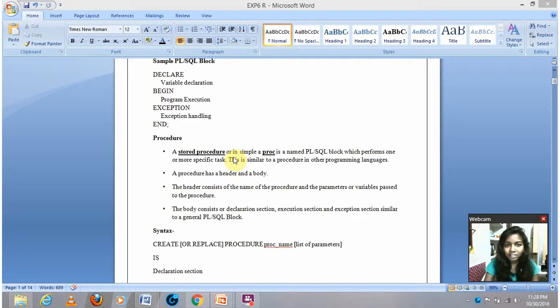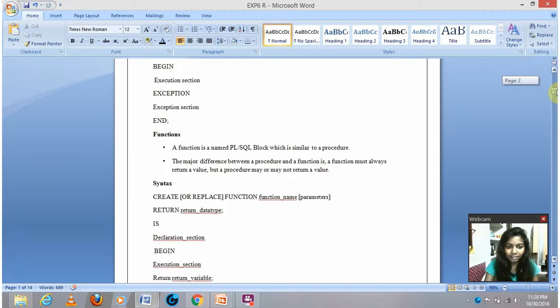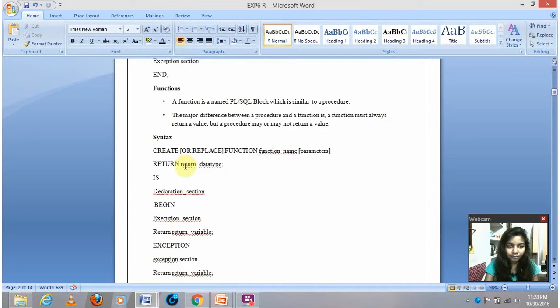The difference between function and procedure: the main difference is that a function returns a value, a procedure doesn't return any value, and both syntaxes are the same. Only one difference is there in function. After defining the function name with parameters, we have to write return and data type, which data type value this function will return.